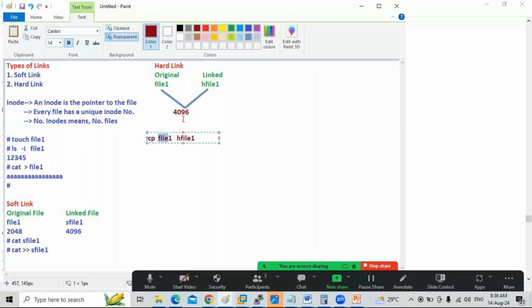No, just now I told you the advantage of hard link. Even if the original file is removed, because of the same inode number, I can access data from the H file 1. The inode number is the same, right? That is the advantage of hard link. In soft link, the original file should be available because the actual data is written in the original only. But whereas when both files have the same inode number, even if the original file is removed we are able to access it. Just now we have seen the practical also.